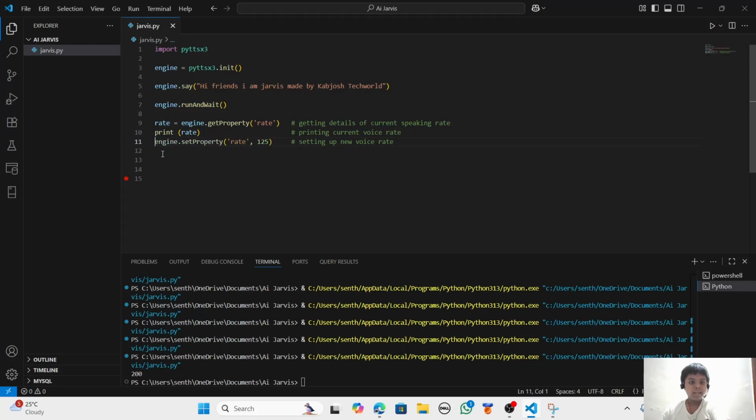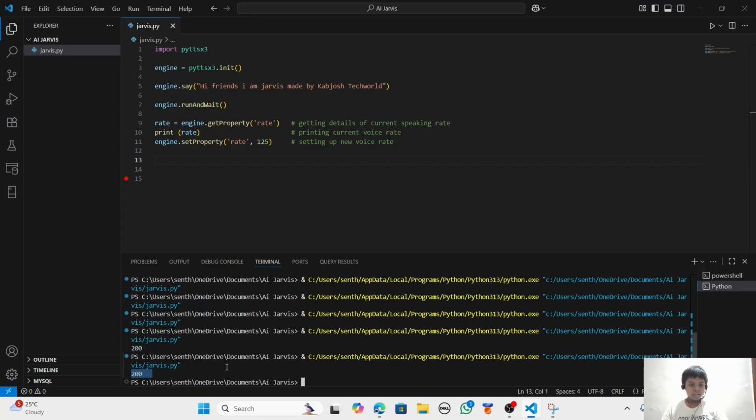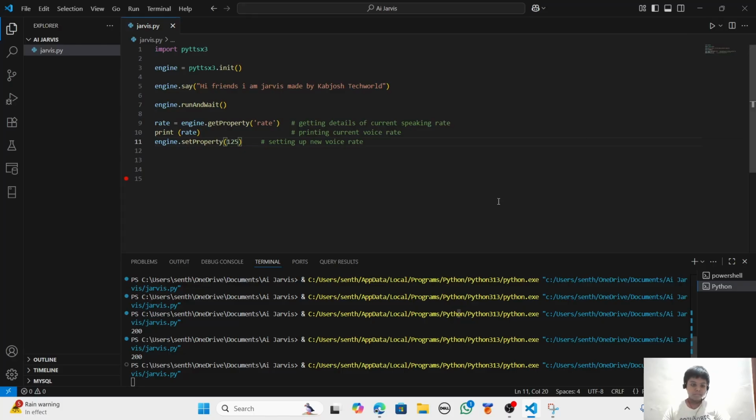Now let's say engine dot setProperty rate, comma, we are making it 125. It means we are getting it from 200 down to 125, reducing the speed. So let's see how it speaks now. It's again 200, but if you erase this, we are setting the property to 125.